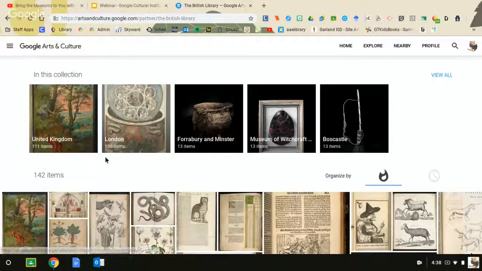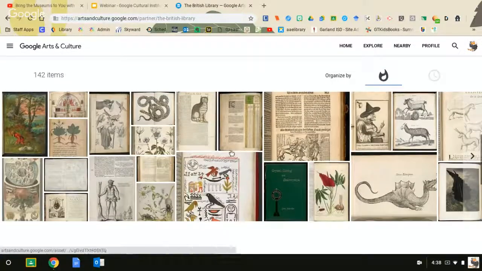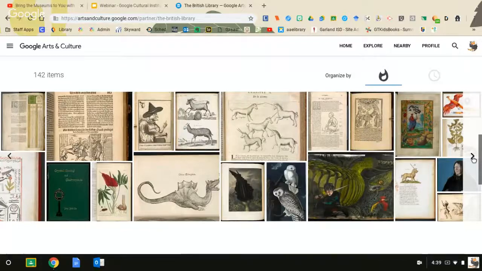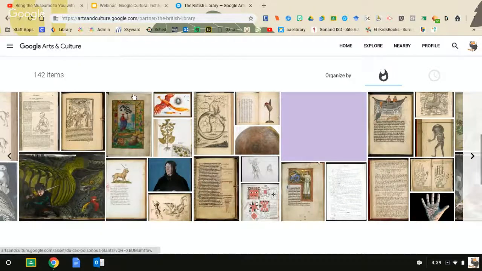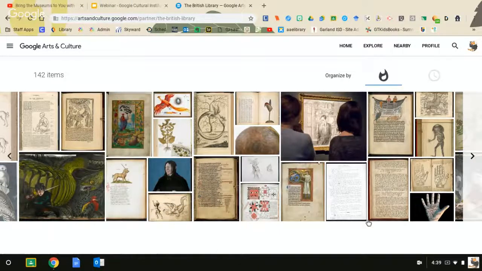Things about the United Kingdom, London, Forbury Minster. This one is really interesting. It's the Museum of Witchcraft, which has some very interesting artifacts in it. And then here are all of the items that are available for you to peruse and evaluate. Some amazing artwork. Yes, Brian, I don't know if you see this, this drawing is the basilisk in Harry Potter. And hopefully I'm going to show you something with that soon.